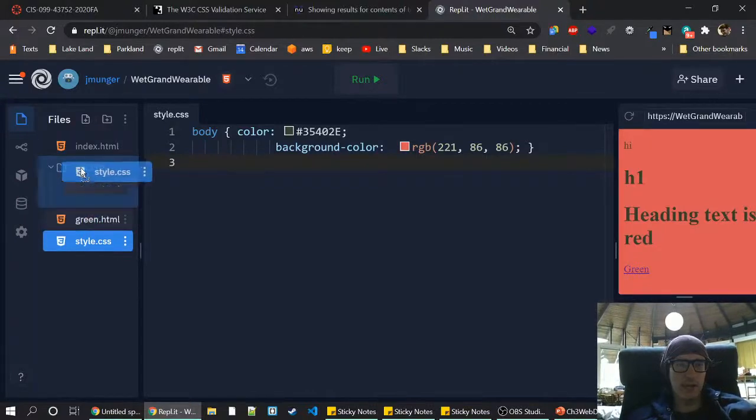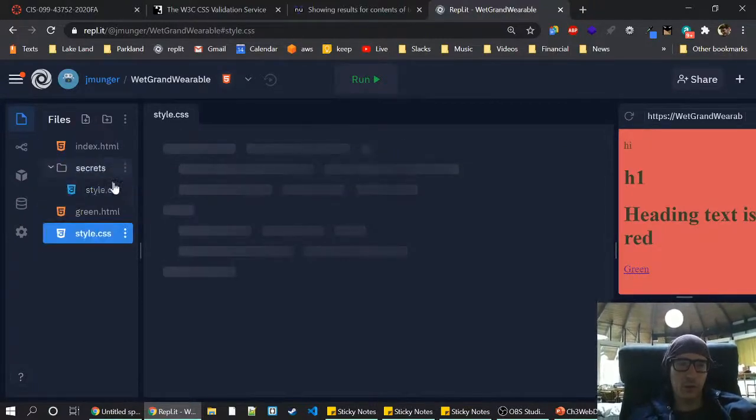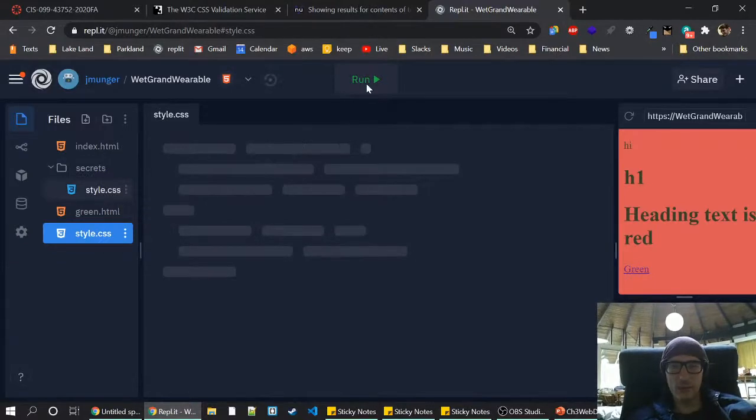So this changes the path required to get to styles.css, so it won't be able to find it.